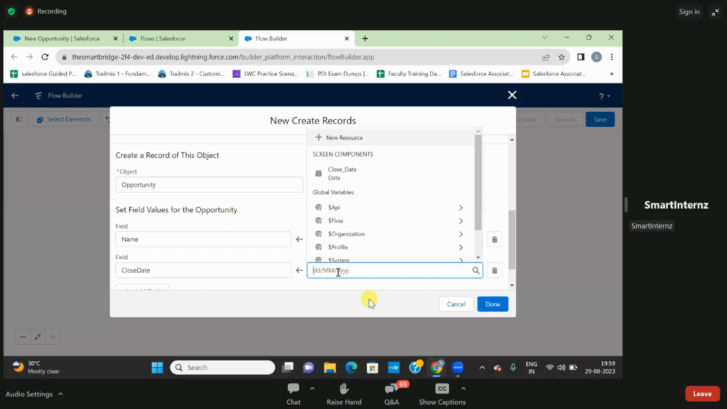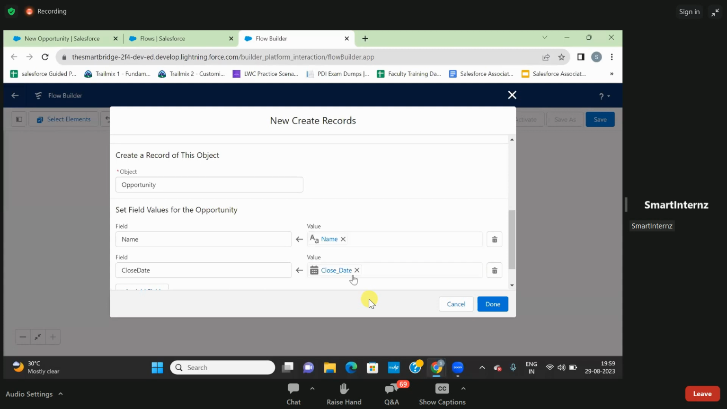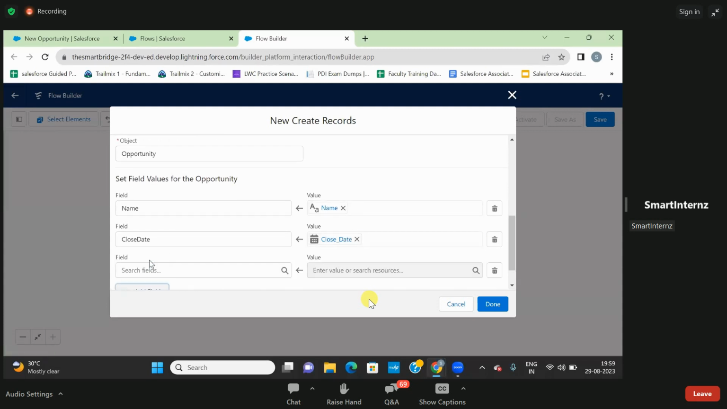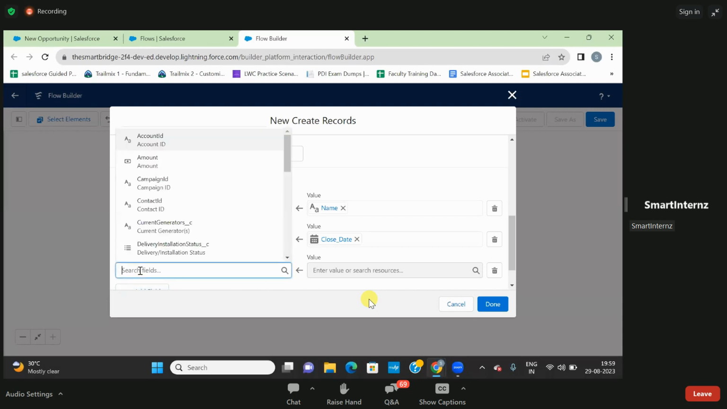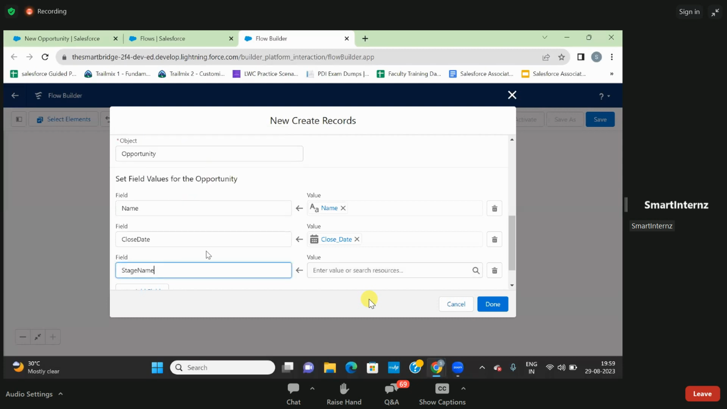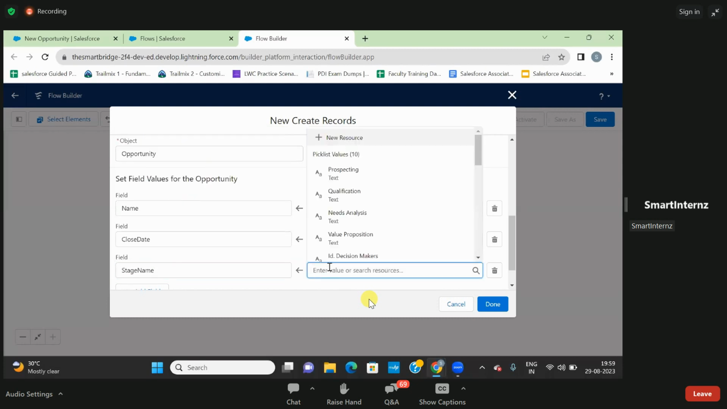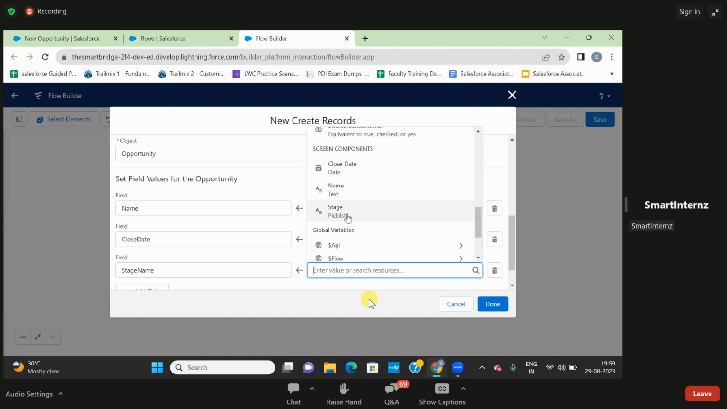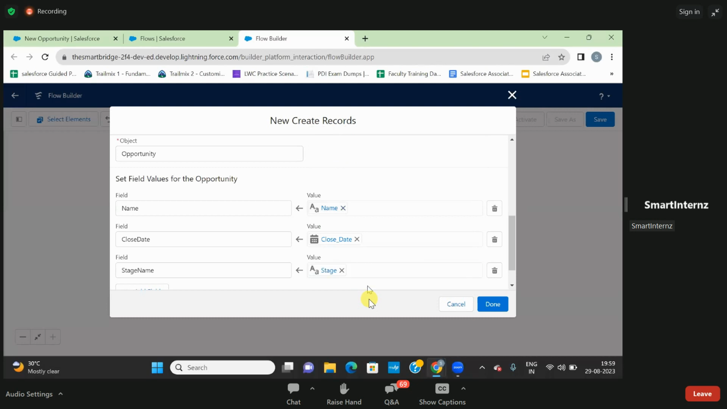Then again, I'll add the field, which was close date, right? So again, I have entered the close date over here. So the close date for the screen. See, these are all the screen components which we have created, right? So it is showing the screen components only. Then we have selected the stage. These are the fields which are there in the opportunity object, right? So the field name was stage. So here you can select the stage. Then the screen component name was stage, right? So select the stage from here, correct? So we have selected the stage.